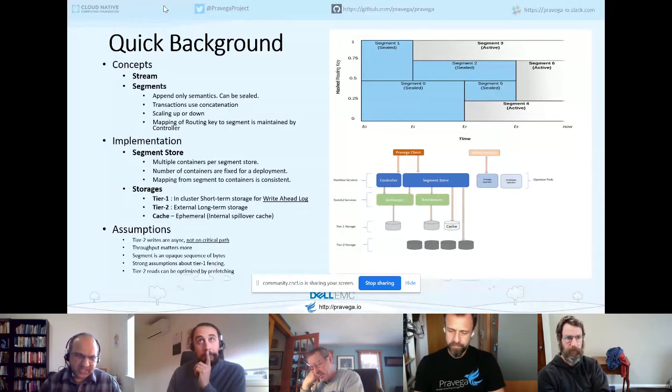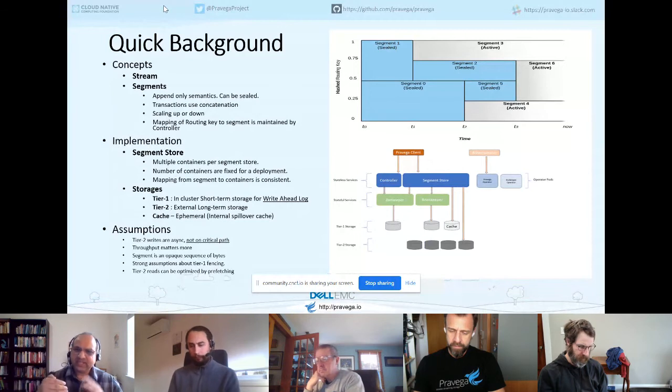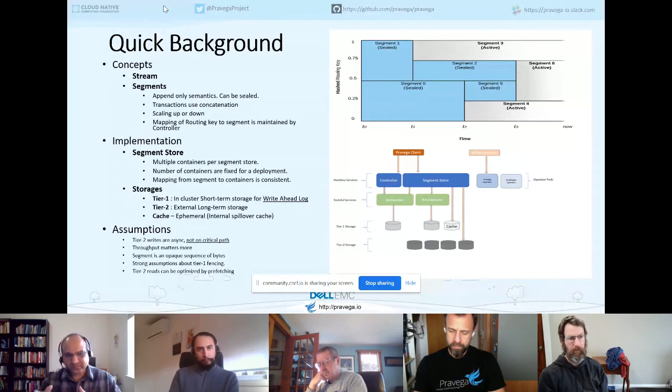These are the storages that the segment store will be able to utilize. So the assumption here is that tier 1 writes are asynchronous, so the client actually doesn't directly write to tier 2. Tier 1 is where the data is ingested, and like Flavio said, the data is staged until it is moved to tier 2. The segment is an opaque sequence of bytes. As far as the segment store is concerned, we do not actually interpret any of the bytes inside a segment.